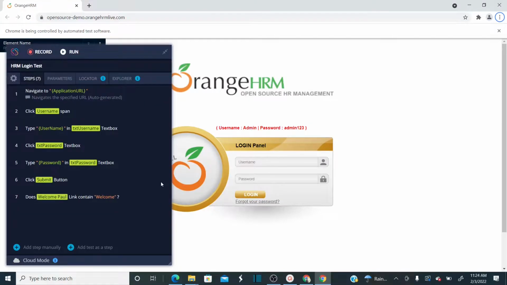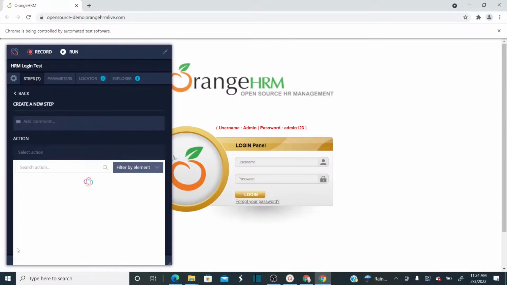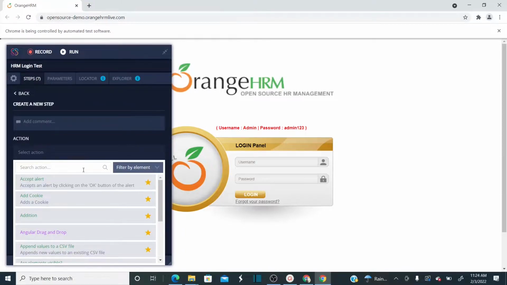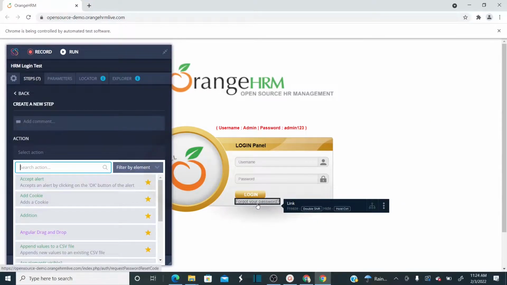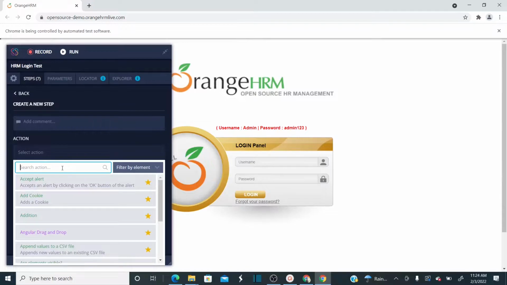Now, if I want to add steps manually, what should I do? Let's add one step manually. Click on add. Here, what action do you want me to perform? You can select that. Let's assume I want to click on forgot your password. That's what we are going to do now.